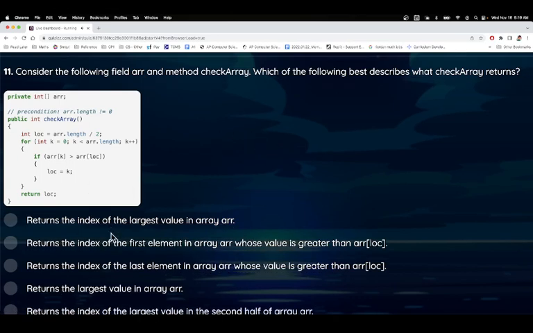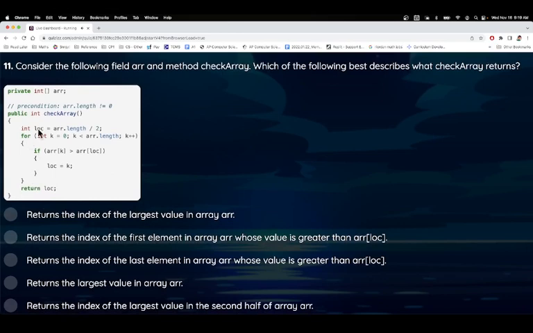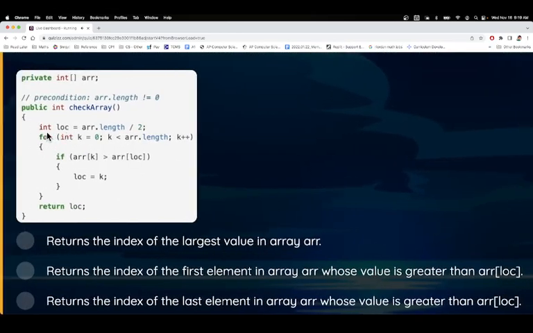Check array. And we're looking for the description of what this code is doing. So notice we have this lock, short for location. It starts roughly in the middle, array length over 2. So I'm only checking the first half of the array based on this k variable, right? A comparison happens. We say that the middle, whatever is there, if you encounter something bigger, notice we store that index, that location of the biggest thing inside my array. But notice the entire array, we don't visit it. We only visit the first half.